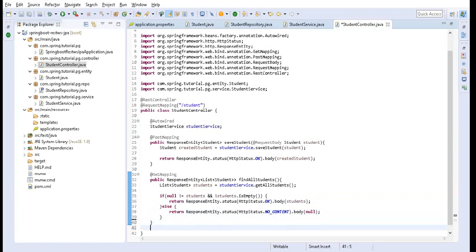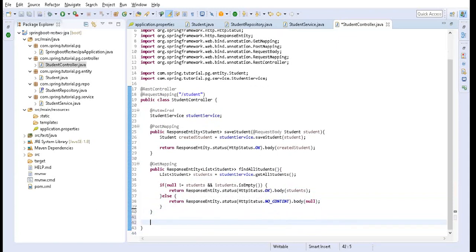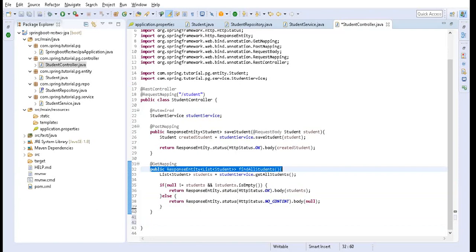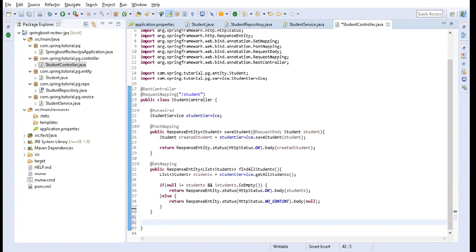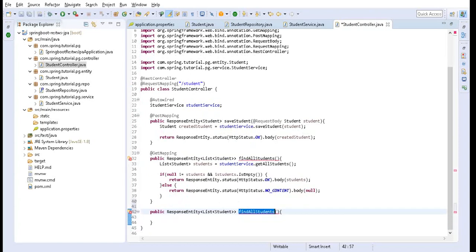Now I am going to expose another method to search the student based on an ID, right? So that will again be similar to this. I am just copy pasting this. Now instead of find all students, it will be find student by ID, and instead of list of students, it is just one single student, right? Since it is based on an ID. Okay, so this is also a get call.